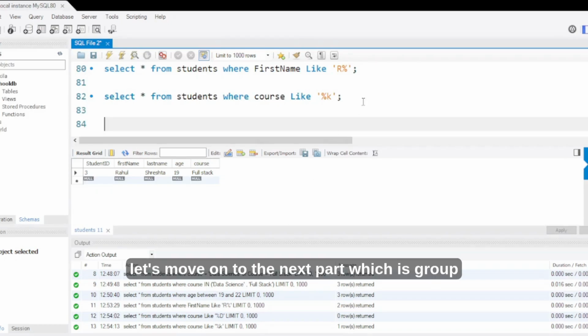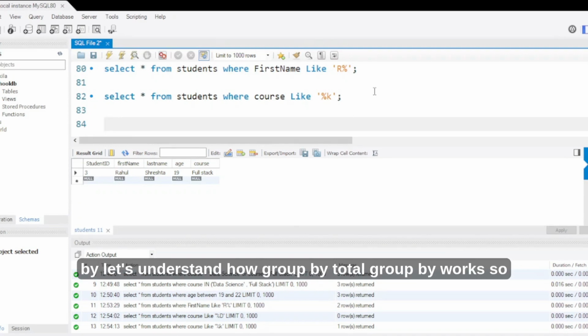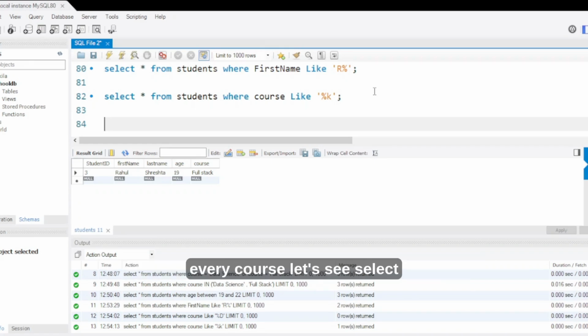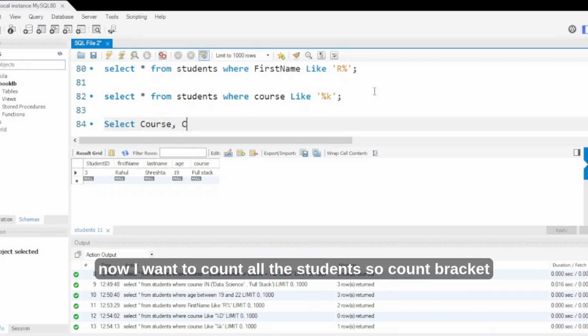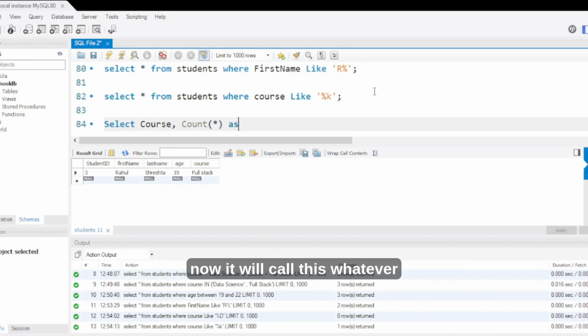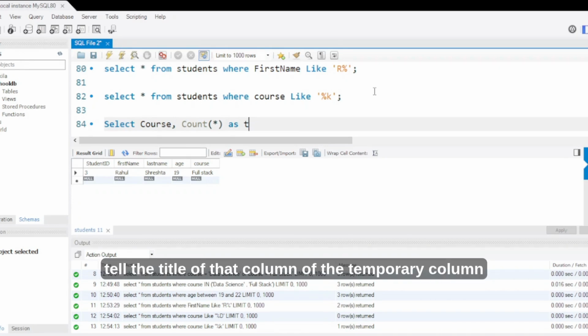So let's move on to the next part, which is group by. Let's understand how group by works by counting the students in every course. Select course, and now I want to count all the students. So count bracket, and I can write whatever I want to count as. Whatever I'm writing after as will basically be the title of the temporary column.